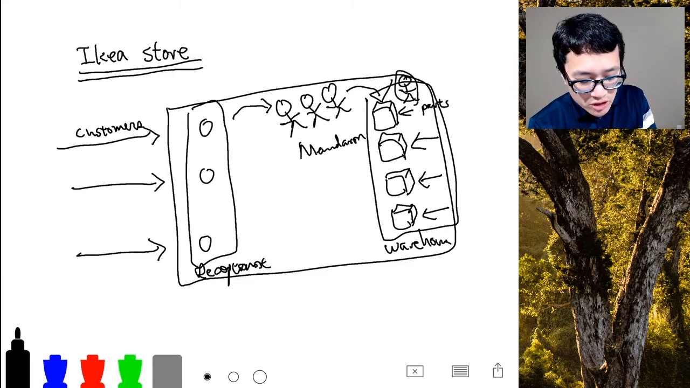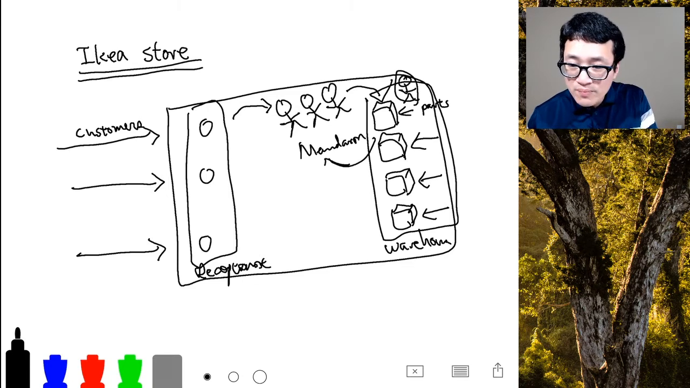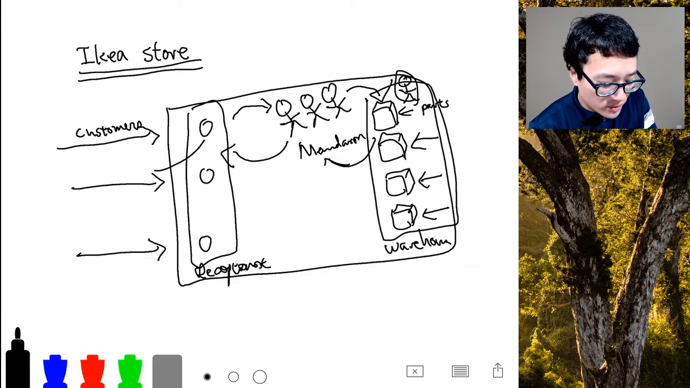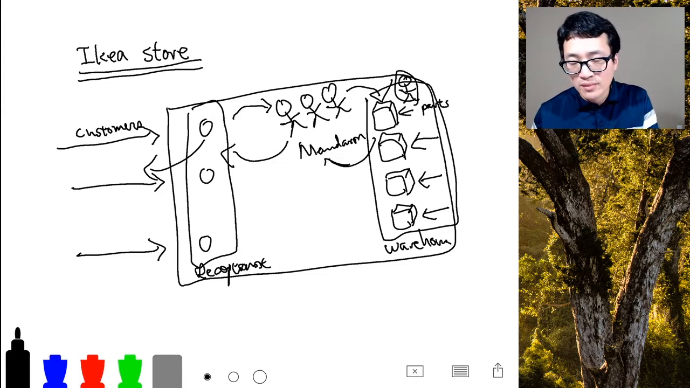The warehouse manager goes and retrieves the parts, gives the parts back to the workers, and the workers speaking that language assemble the furniture together, hand it off to the receptionist, and the receptionist hands it off to the customer. Okay, so this is how my IKEA store works. Pretty simple. There's a system in place.